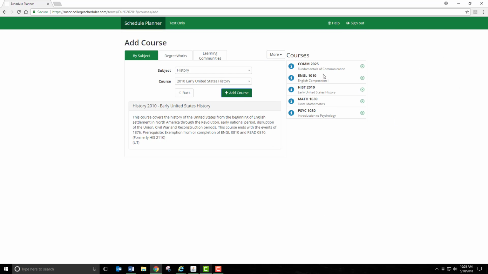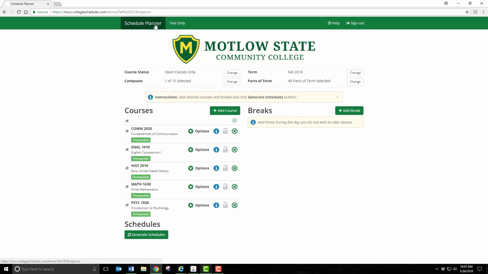Once all the courses are added, and I just double check everything, I'm going to hit this option, and this takes me back to the schedule planner. Okay, our next step is going to be to add breaks. Now, depending on your schedule and your needs, you may not have to add a break. This is completely up to you.